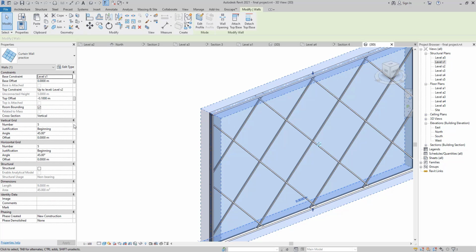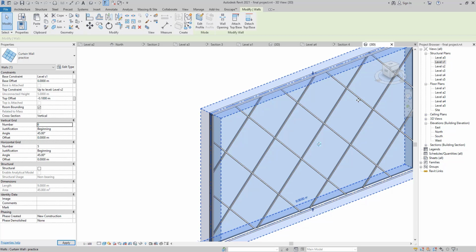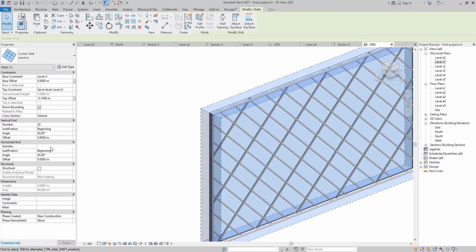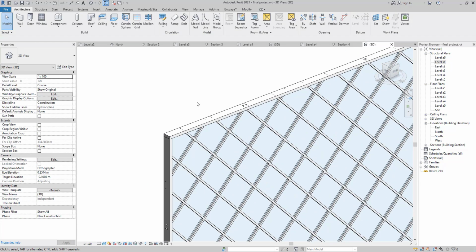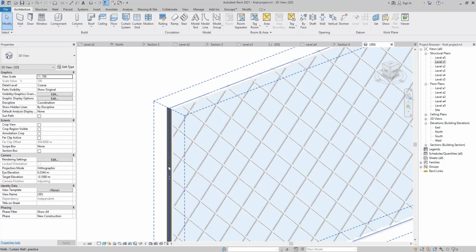They are very useful. For example, let's say here is our vertical, so we need to have more. I'm gonna use, for example, 20, and here I'm gonna use, for example, 7. We are going to have this, or maybe more, 15, and we are going to have something like a historical design like that.